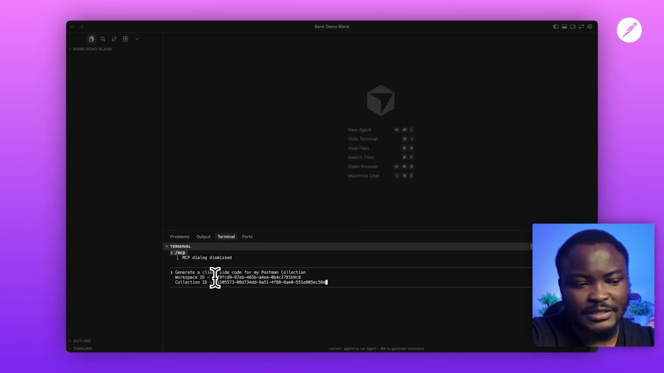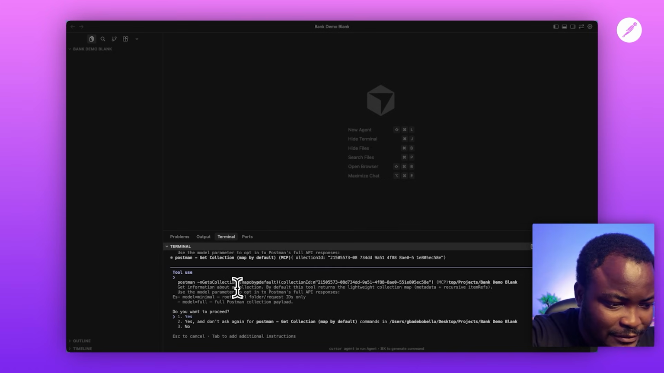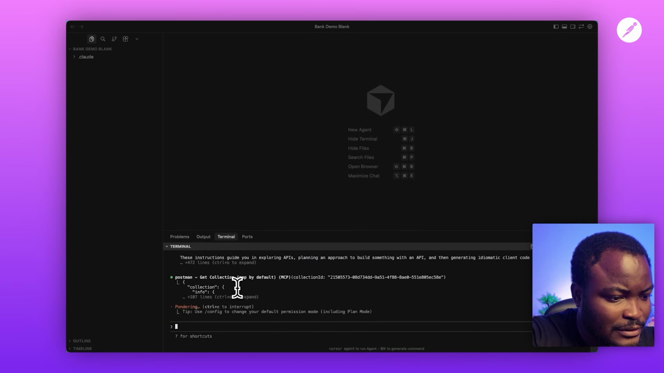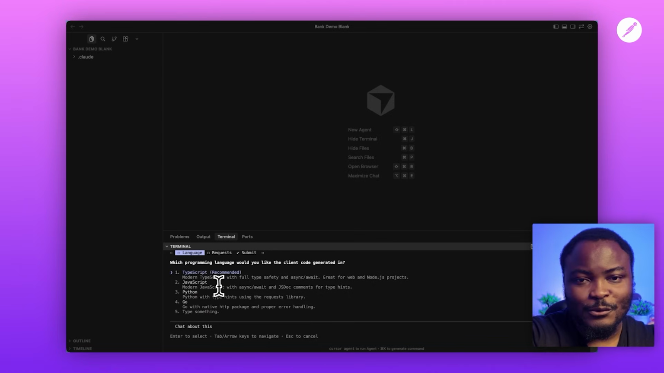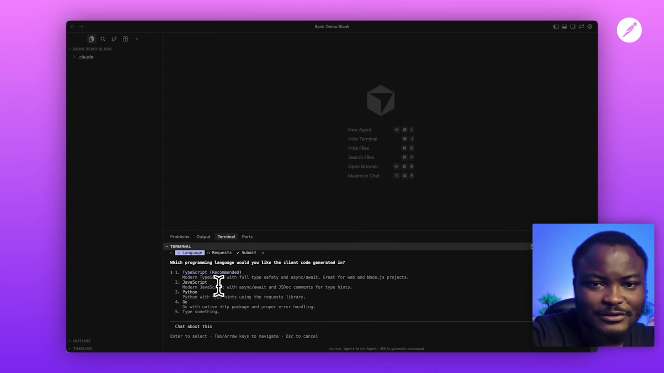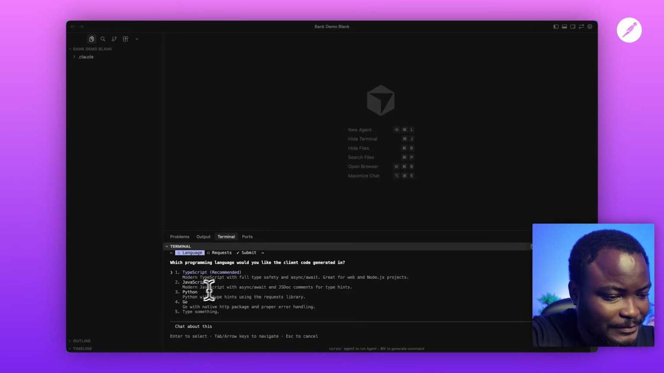I'm purposely keeping it basic. I'm just asking Claude Code to generate client-side code for my Postman collection, providing the workspace ID and the collection ID. It's asking me clarifying questions about what tool to use. Great, it is asking me some clarifying questions to understand what language it should use, what framework. I intentionally kept it blank to see what Claude Code was going to ask me.